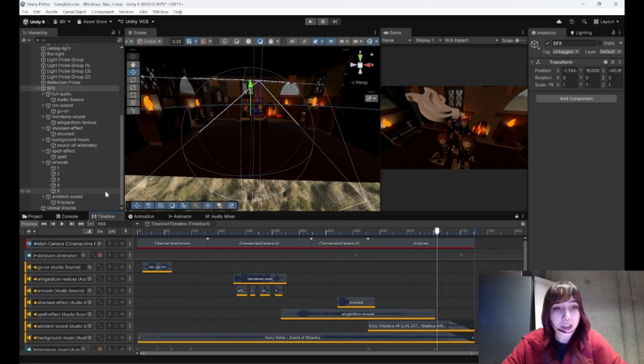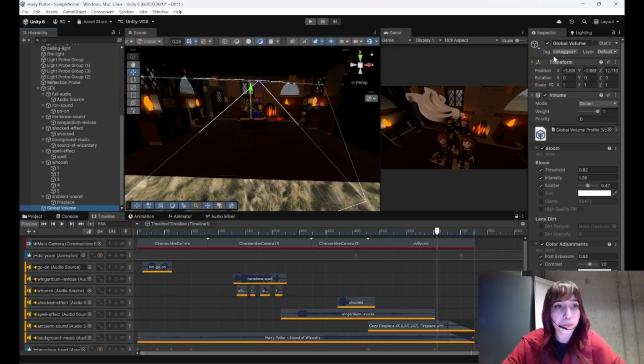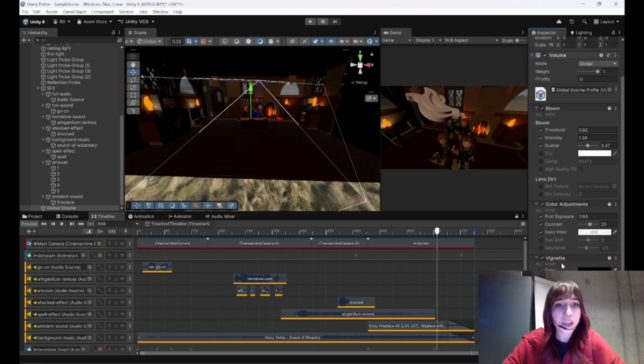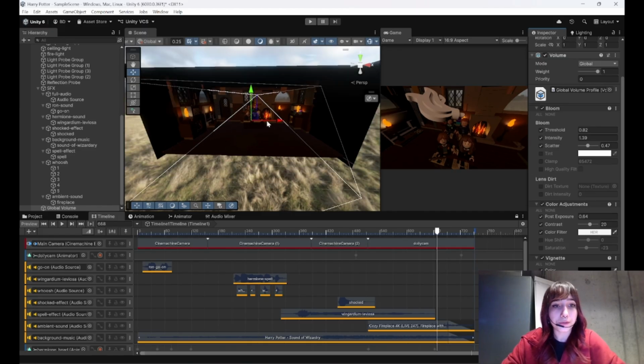For post-processing, I used Unity's global volume system. Bloom creates glow around the flames and magical elements. Color adjustments increase contrast while reducing saturation. And a subtle vignette darkens the edges of the frame to focus attention on Harmony, Ron, and the floating feather.